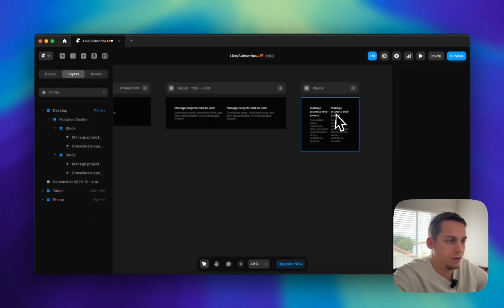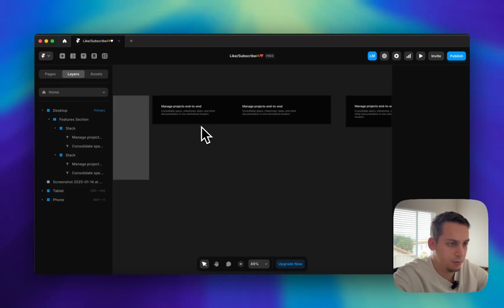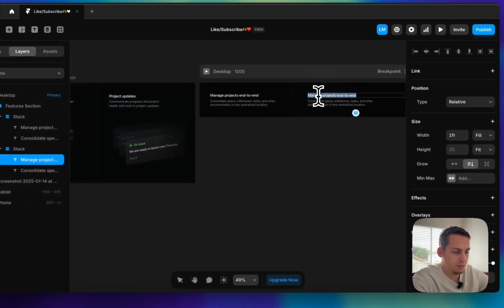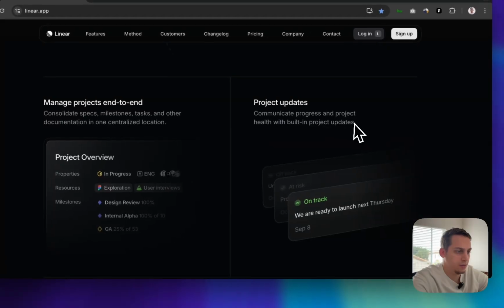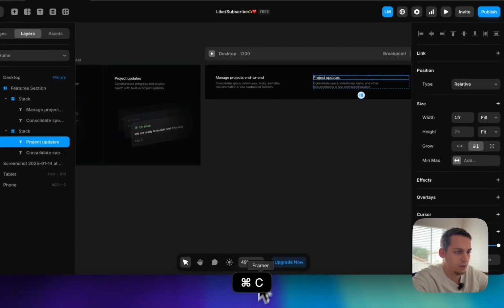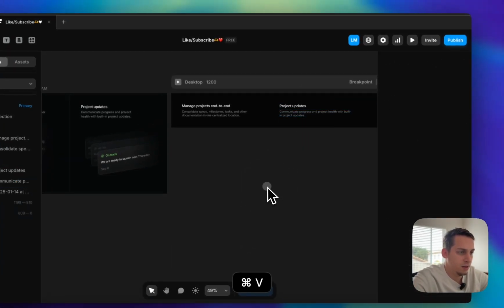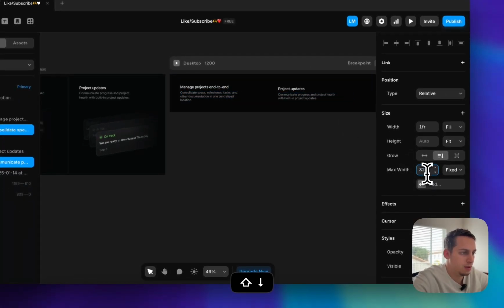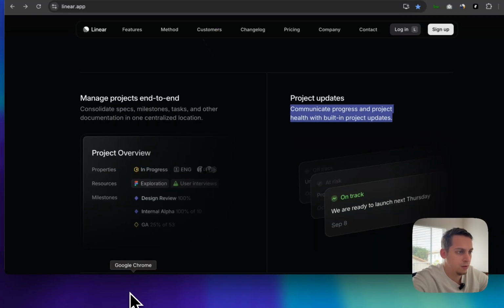So on the phone, it's eventually going to go down vertically. It won't be horizontal like this, but we'll fix that when that comes. So now it's looking good. Just gotta update the text here. So project updates, and then let's get this text from here, go back here and paste it. And we can already see that we can even add less of a max width, something like 300 pixels.